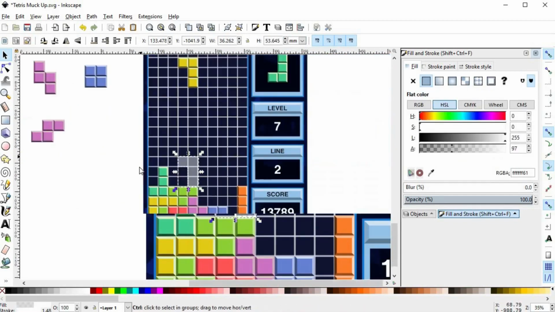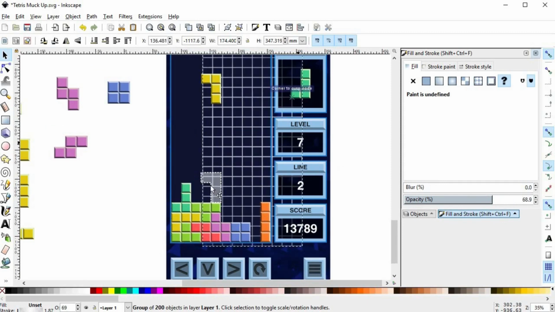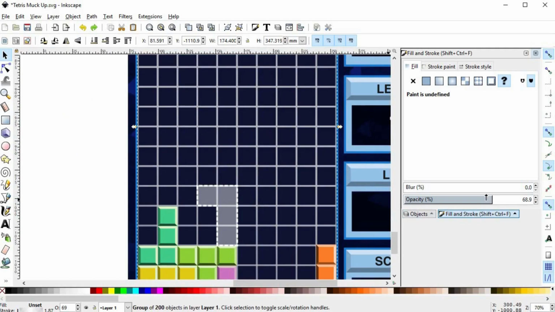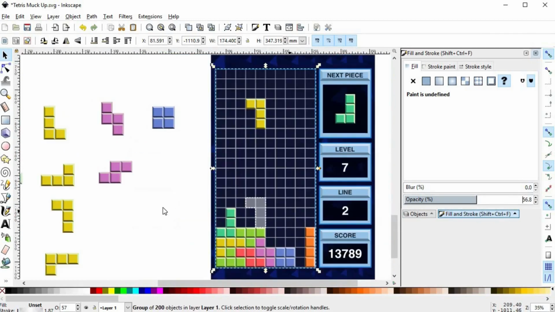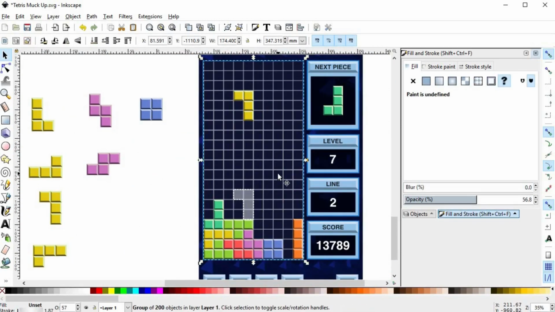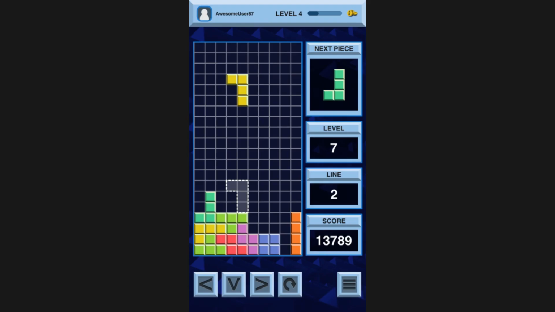Now that the pieces are set, I can see that the playfield area rectangle is way too distracting. So I selected the group and lowered the opacity even more. Lowering the opacity does diminish the impact of the gradient, but in a game, clarity is way more important than impact. And it's done. Your own Tetris game mockup.